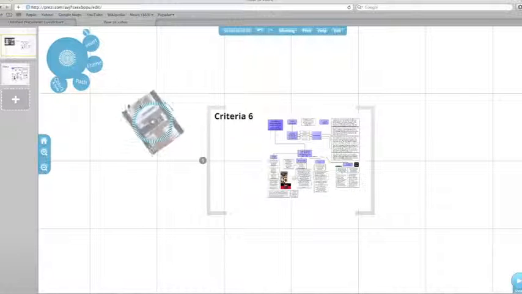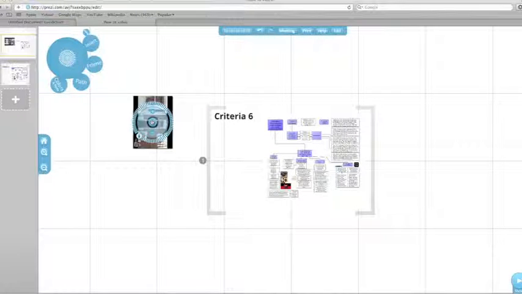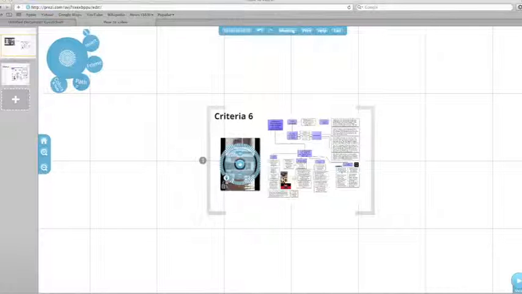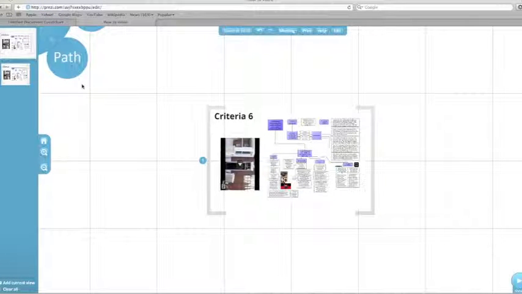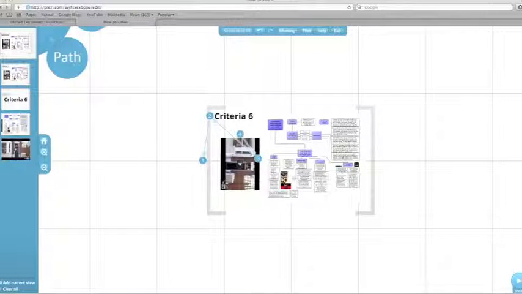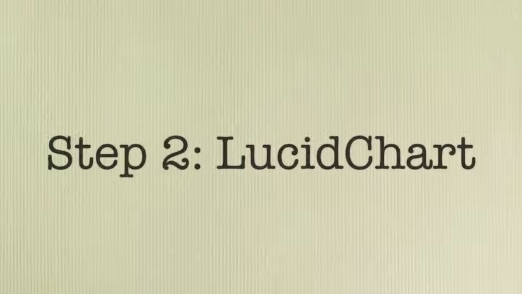I then made it smaller by pressing the minus button and turned it around until I was happy with where it was. I then created a path from the title, the picture, and my video, and then this would be shown when I press play.